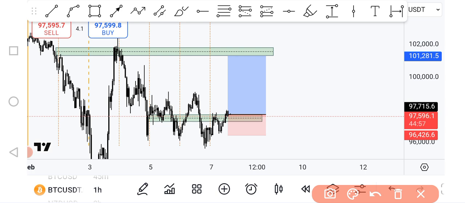So let's say 97,600 minus 96,426.6 equals, so my SL size is 1,173.4 pips. Okay, so I've gotten the figure now.